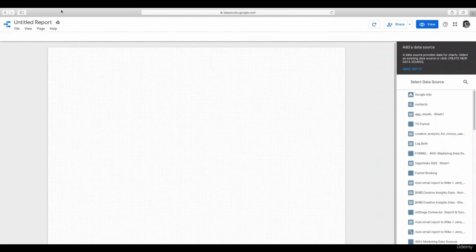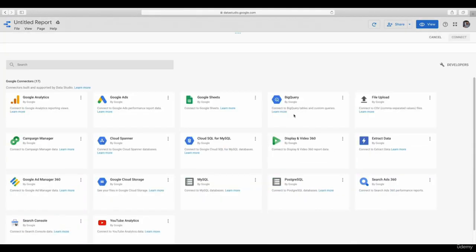Google Data Studio is a free reporting tool that lets you build real-time dashboards for monitoring performance. This is what Google Data Studio looks like when you open it up. The reason we might want to use Google Data Studio for reporting is that it has a direct connection straight through to Google Ads. So let's set that up.